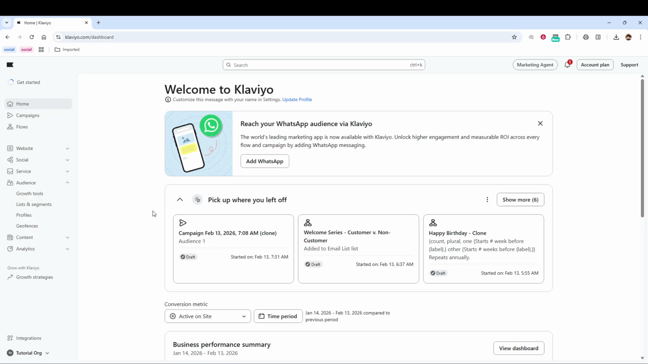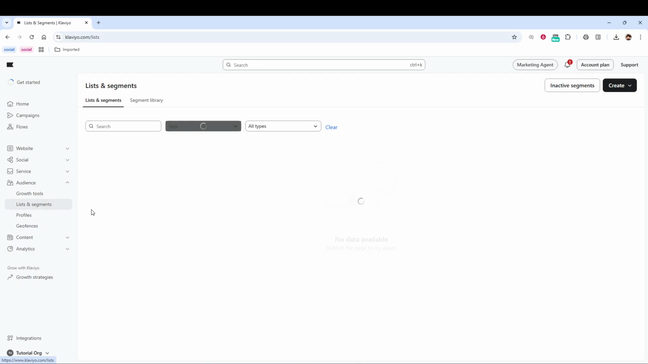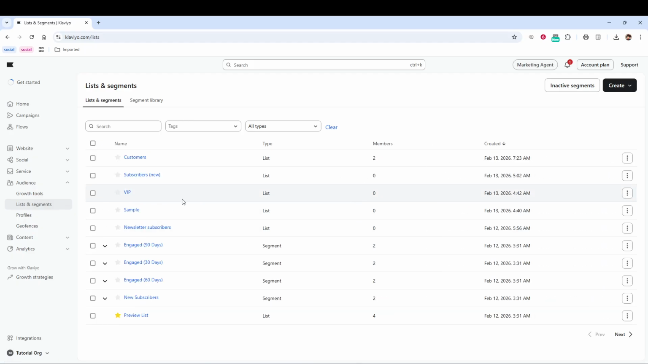First, we're going to export the original list. In your Klaviyo account, head over to the main navigation and click on Audience, then choose Lists and Segments. This is where all of your lists live. Find the list you want to duplicate and click on it to open the list details.